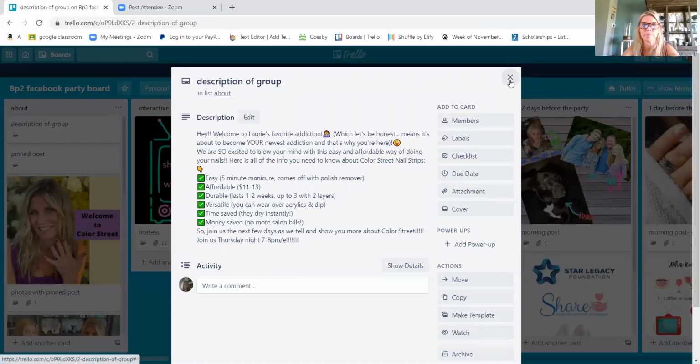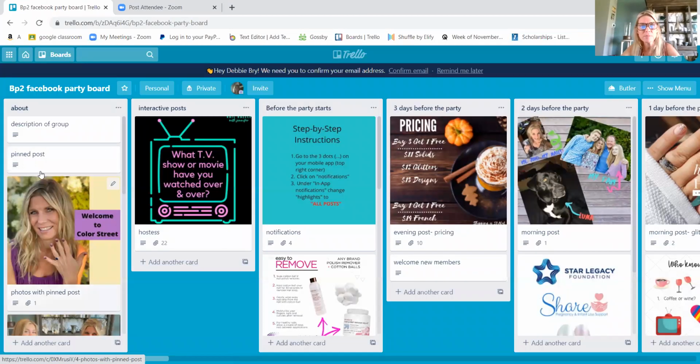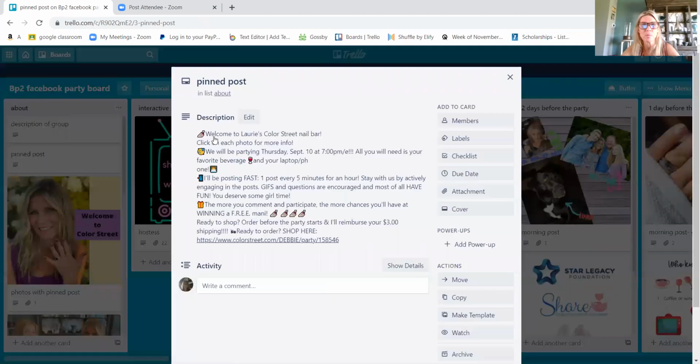Make it be yourself, then click save, and now you have your own board or your own description. Okay, this is my pinned post. This is what I want. And again, this has a specific person's name in it for the party, so I'm always going to have to go in, copy, paste, and adapt some of this stuff, like where it says Lori's party or her party link. I'll have to change that each time.